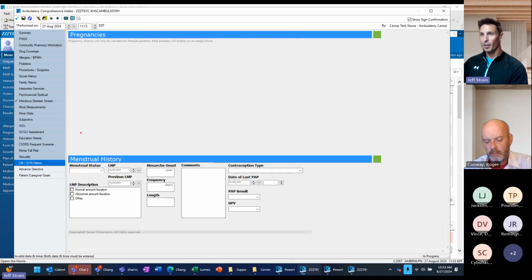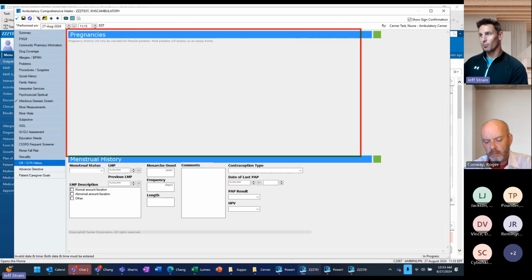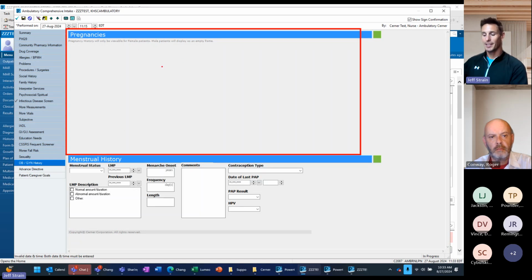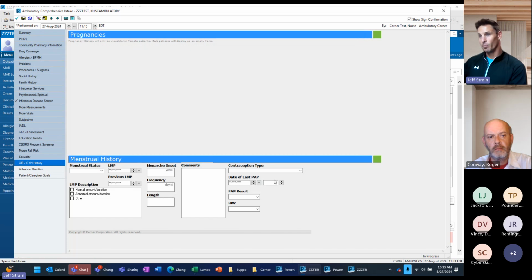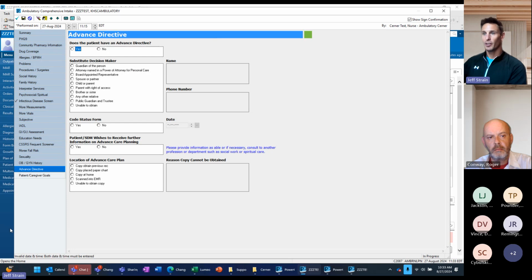OB-GYN history. The whole top half of this is actually related to pregnancy and documenting an active pregnancy, which you'll notice, given that my test patient is a male, does not appear. And then menstrual history as well in that. And then concluding with advanced directive. Does the patient have an active advanced directive? Yes, no. Additional information about their code status and other wishes.